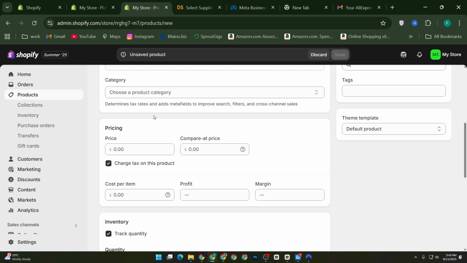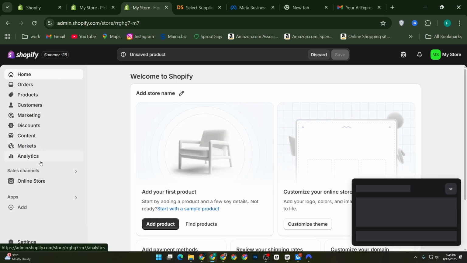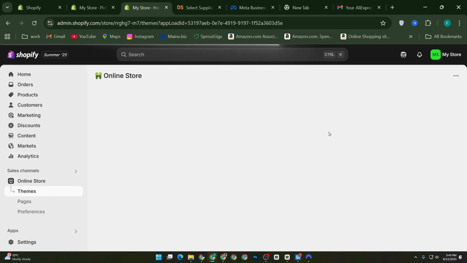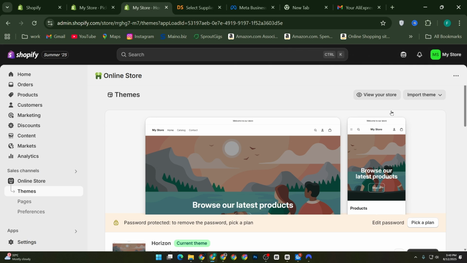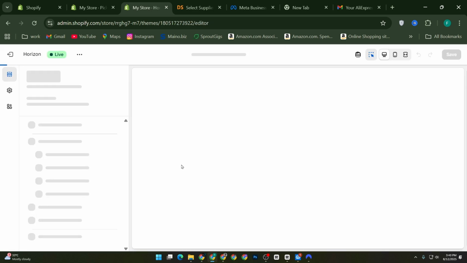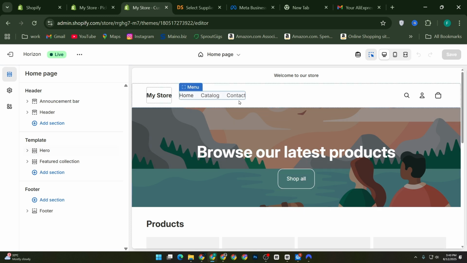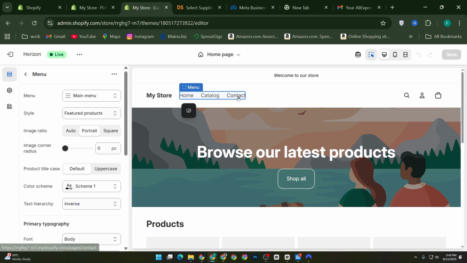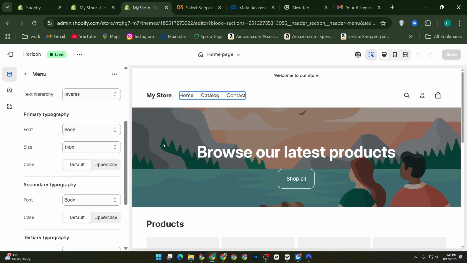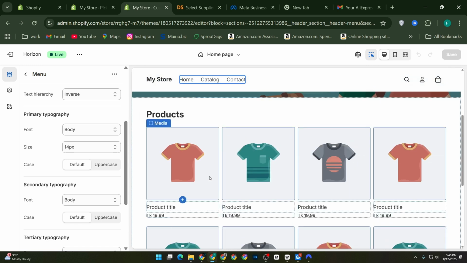Create essential pages such as About Us, Contact, Shipping Policy, and Refund Policy. This builds trust with visitors. Go to Themes, then click Customize, and here the Contact page. You will add some product images and titles from the product section from here.